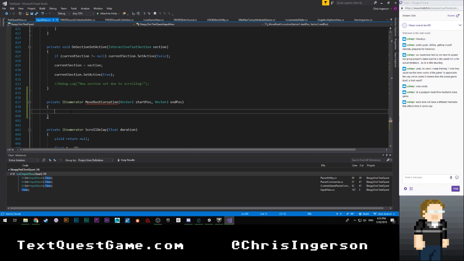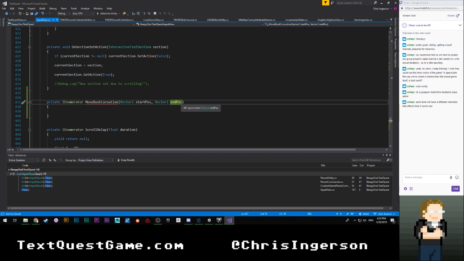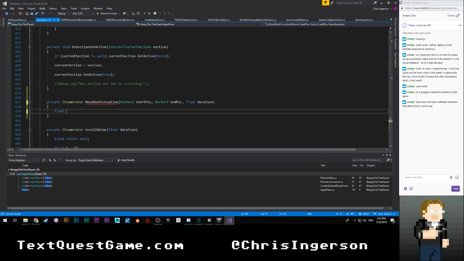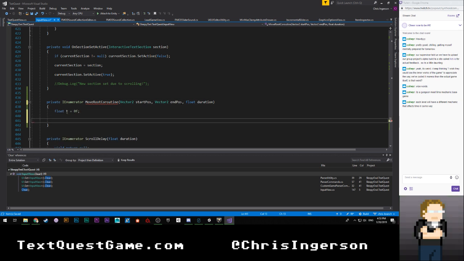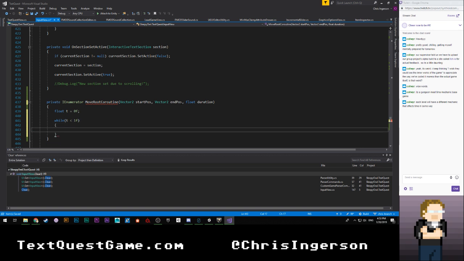So what we're going to do here is we're just going to say, I guess we'll also give it a float duration. So we're going to go ahead and say float t is equal to 0f, while t is less than 1f. We're going to go ahead and say t plus equals Time.deltaTime divided by duration. Then we're going to go ahead and say yield return null.